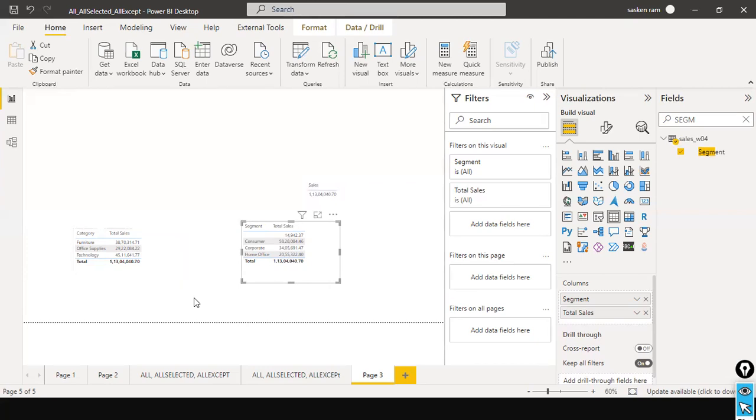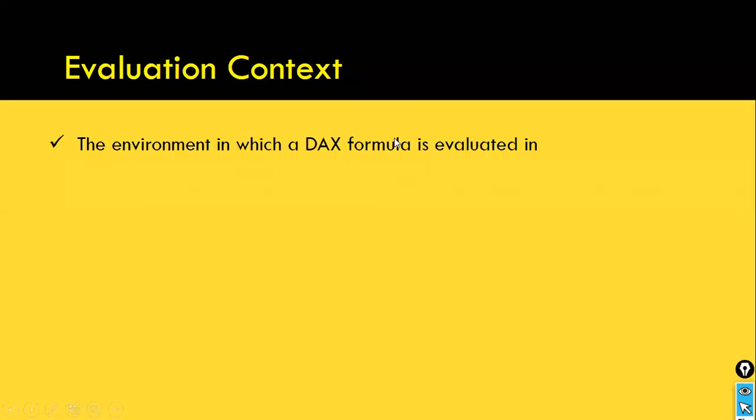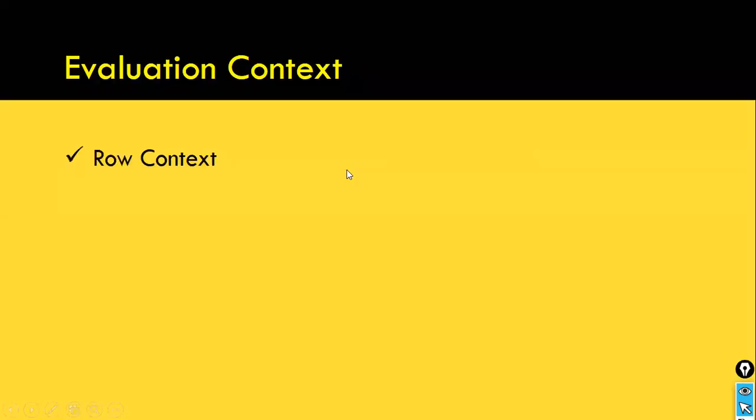This is because of the evaluation context. The environment in which a DAX formula is evaluated. There are two types of evaluation context. The one is the row context and the other one is filter context. Before it evaluates the DAX formula, it applies the evaluation context in two parts. The first one is the row context. The second one is filter context.